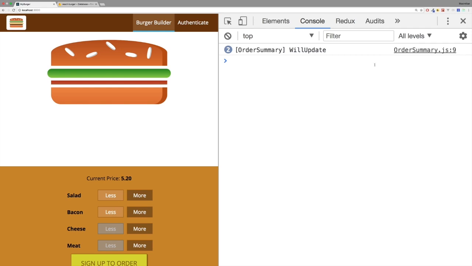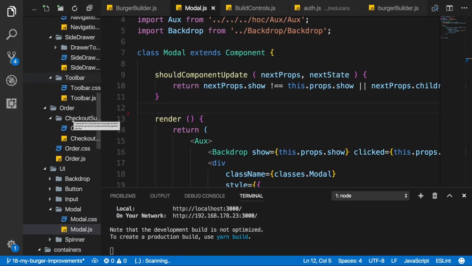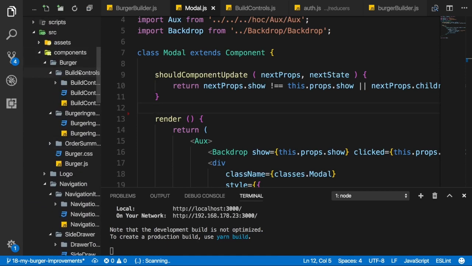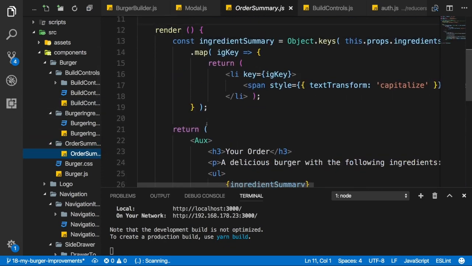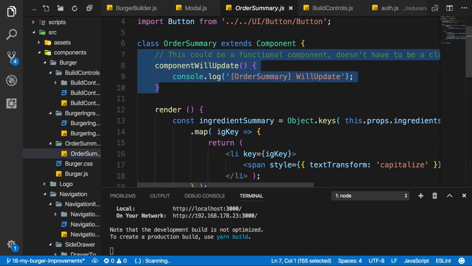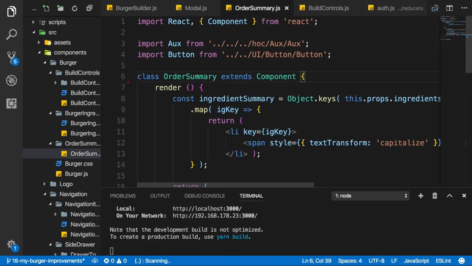You see, we also do some logging in order summary when we add and remove ingredients. So let's visit the order summary too. We can find that in the burger part of our components. There we have the order summary component. And in there, if we have a look, we find the console log statement in componentWillUpdate. So we can remove this too. And with that, we could also convert this again into a functional component because all we do is just render something. Now I'll leave it a class-based one here, but you could easily convert this to optimize this even further.